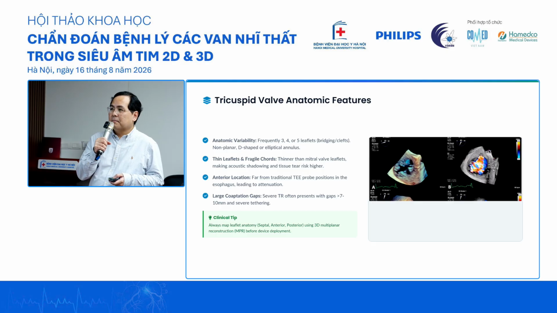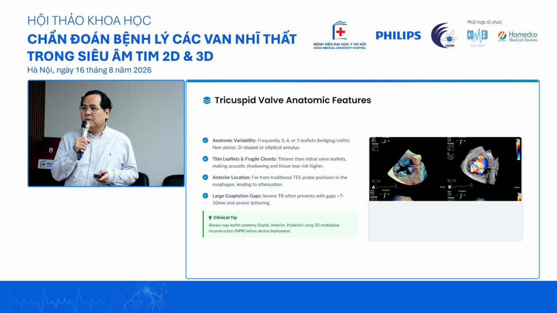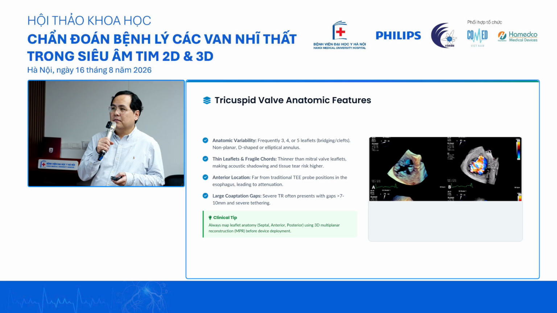And it's thinner than the mitral leaflet for sure, because on the right side of the heart, so lower pressure, so it's thinner, making acoustic shadowing and tissue tear risk much higher. So when we do TriClip, do bear in mind that these are the limitations. Also it's an anterior location for the valve, far from the traditional TEE probe position in the esophagus, leading to attenuation of the images. And then for large coaptation gaps of tricuspid regurgitation, severe TR always present with gap more than 7 to 10 millimeter with severe tethering. So that makes imaging more challenging.